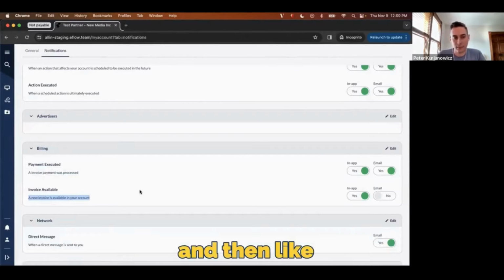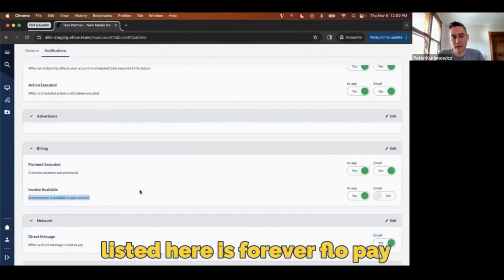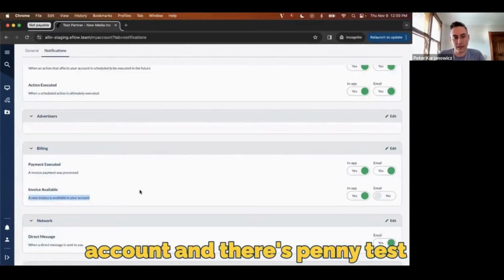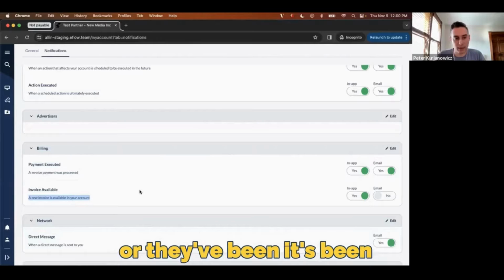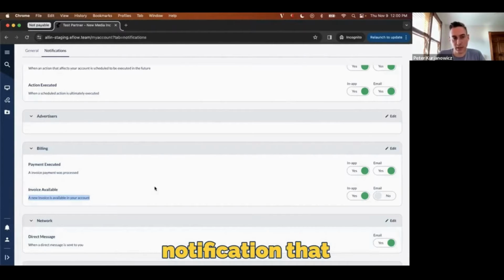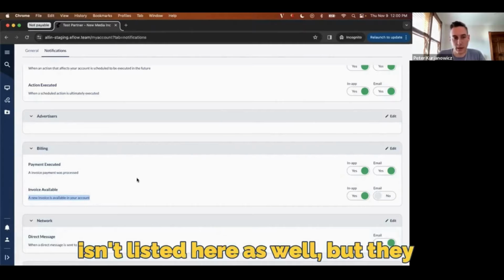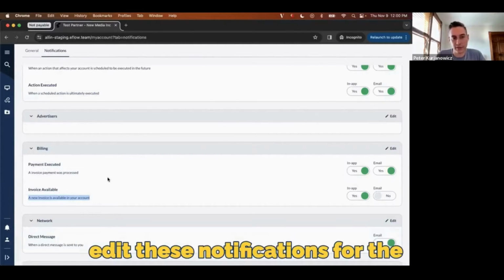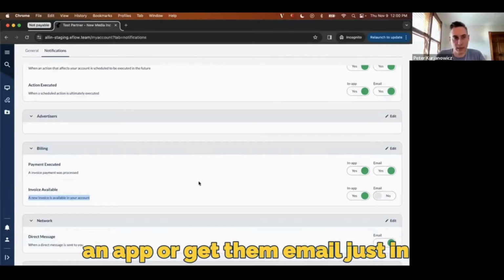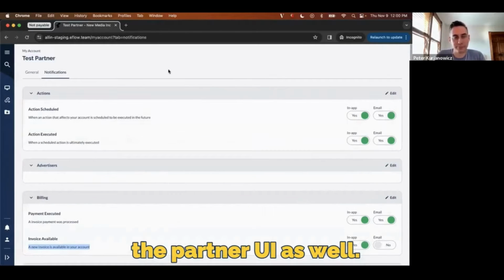And what's not listed here is, for Everflow Pay, when they're setting up their bank account and there's a penny test or it's been applied to their account, we also will send them a notification that just isn't listed here. But they can edit these notifications for the payment executed and invoice available to only get them in app or get them by email, just in the partner UI as well.